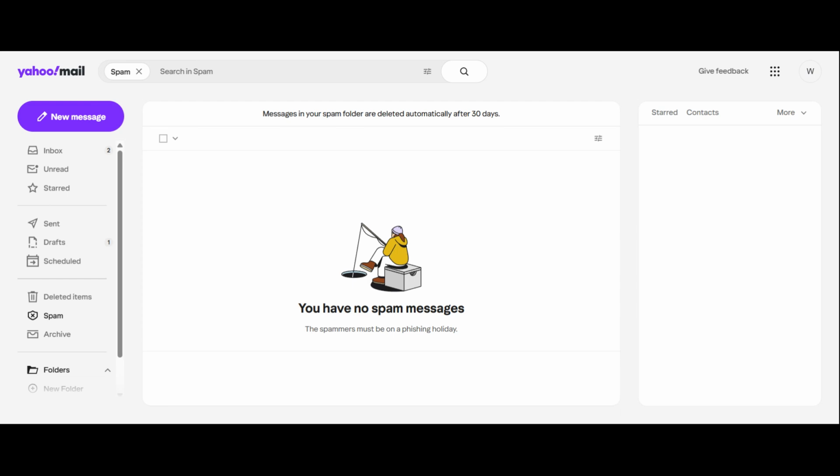Now, inside the spam folder, look for the option that says delete all, or in some accounts, it may say empty spam. This will remove the junk mail currently sitting in that folder. Before you confirm, take a quick look if you want to make sure there's nothing important hiding in there, because once it's deleted, it's gone.